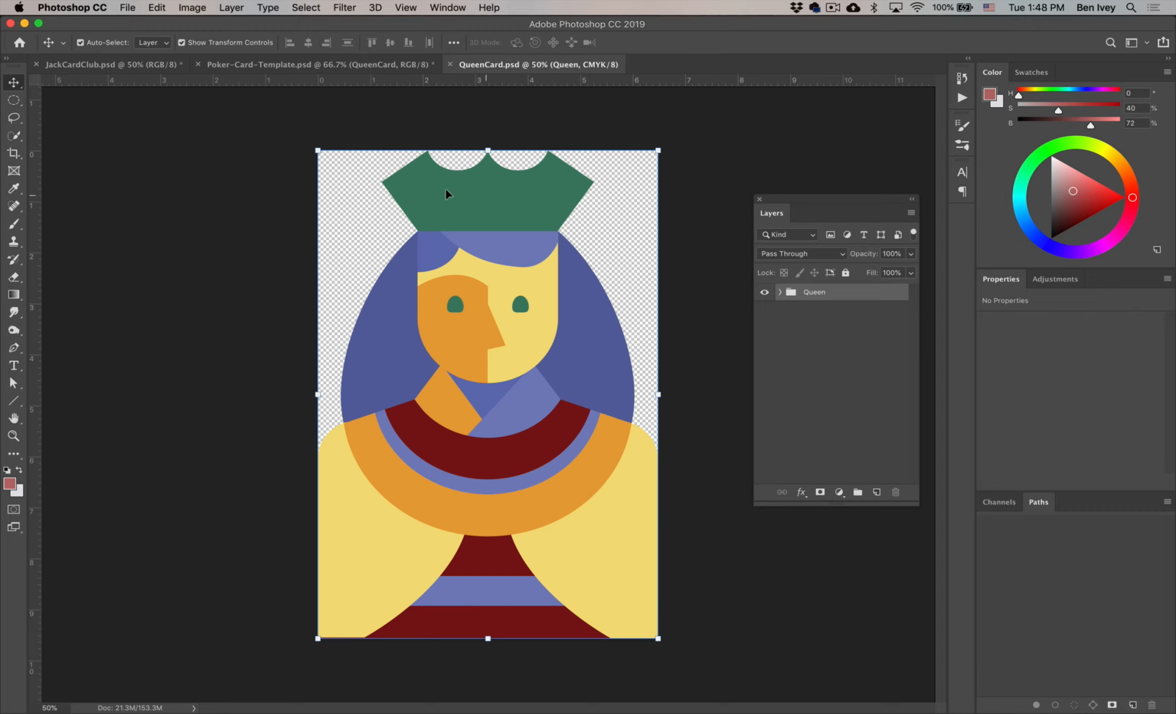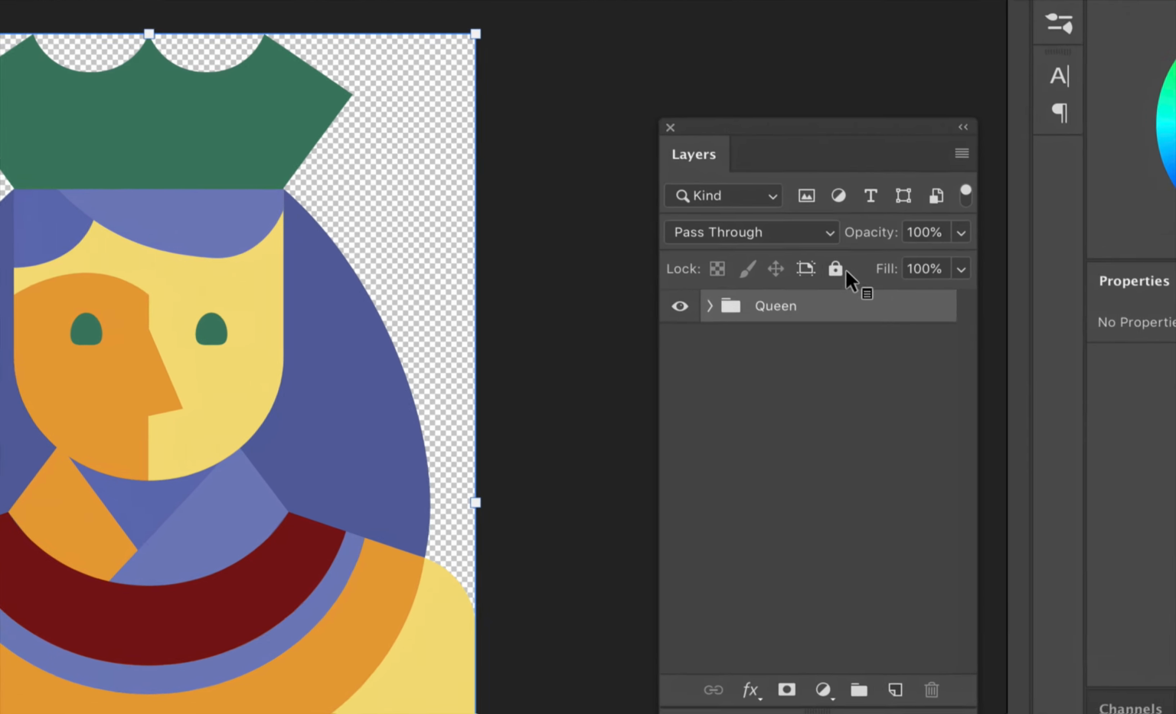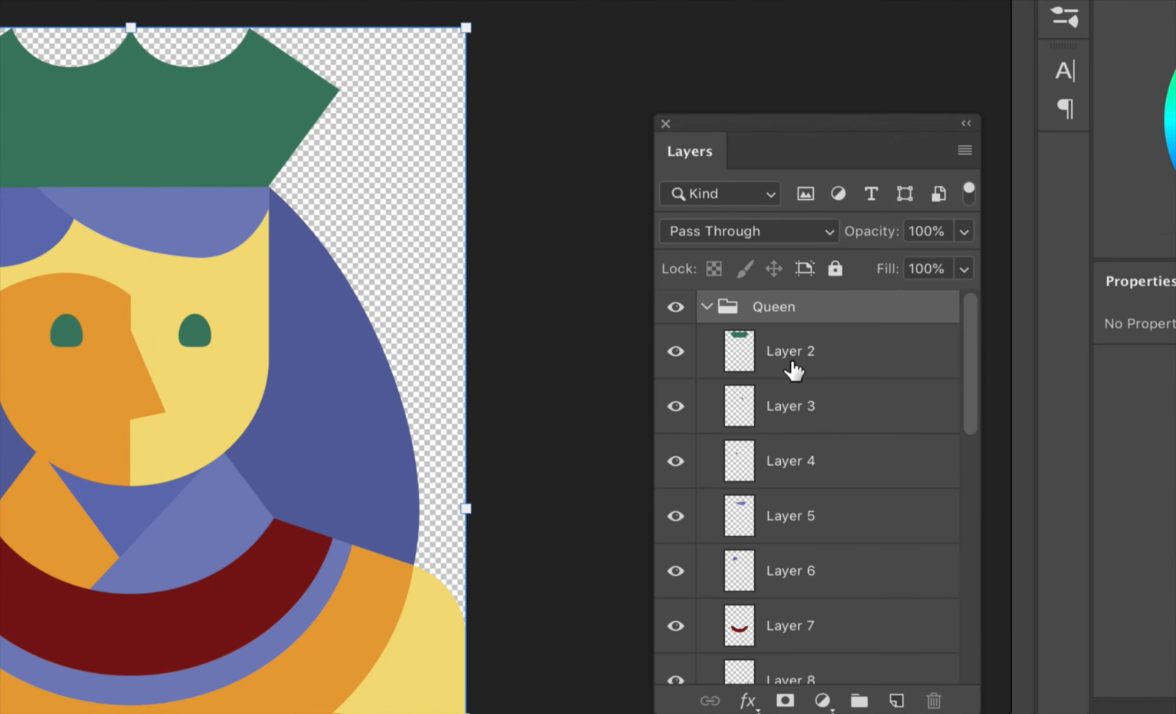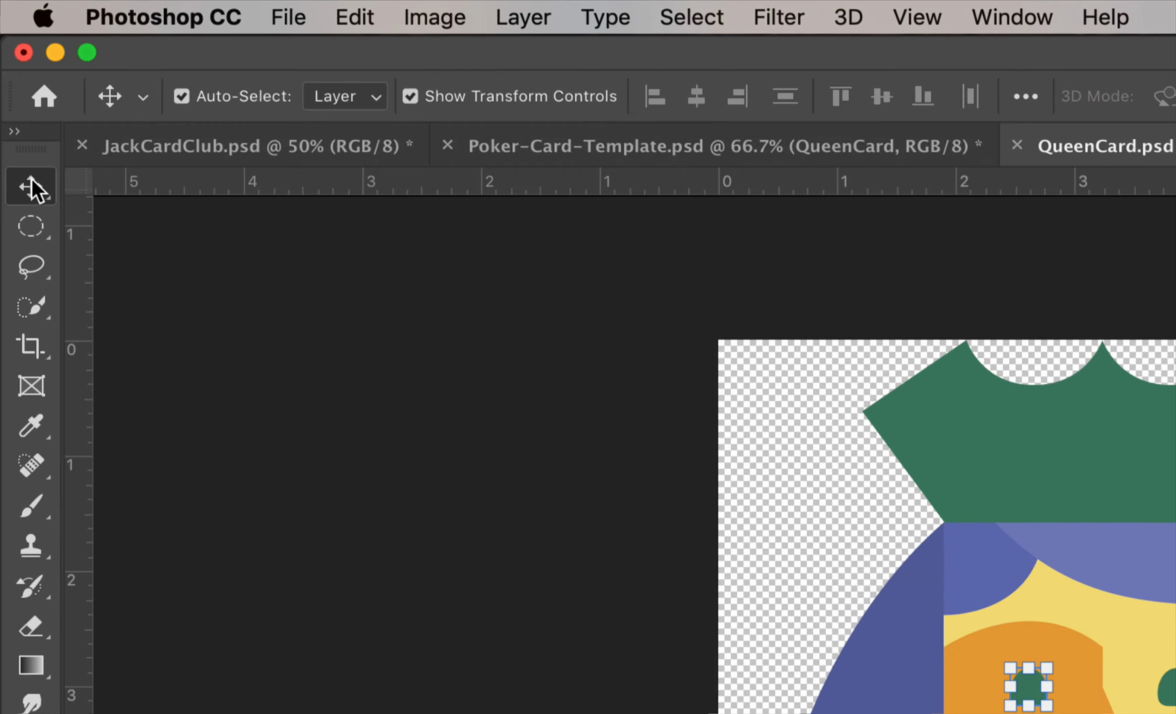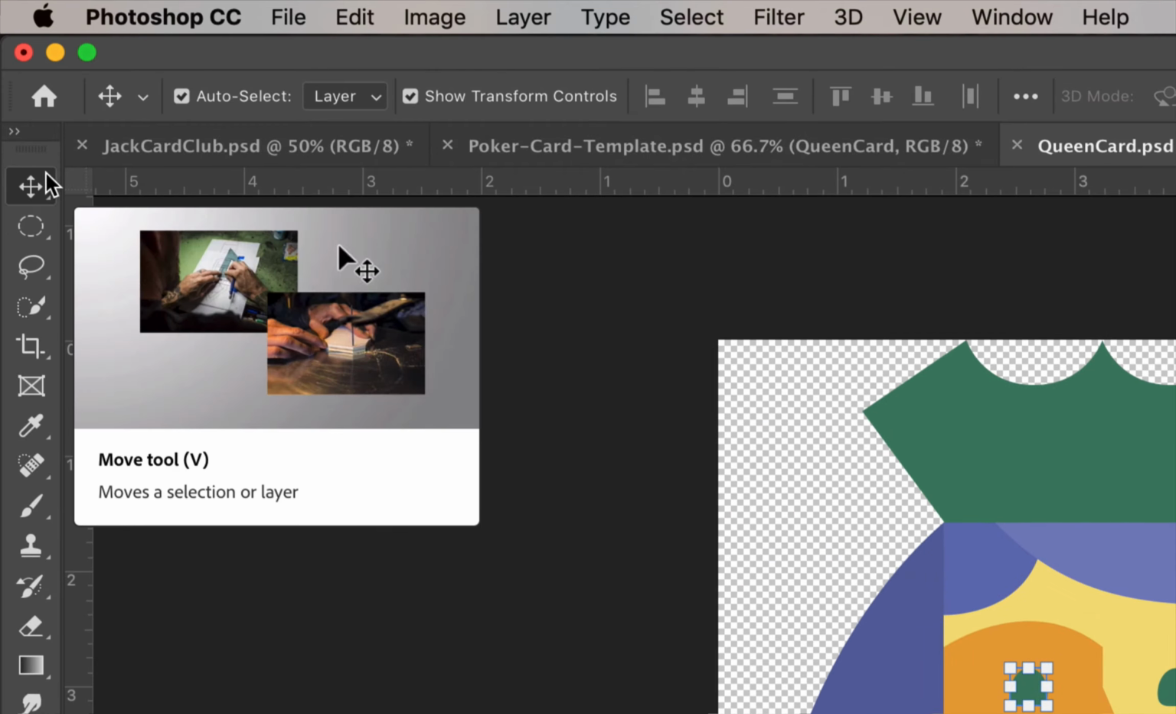So with that done, I've double clicked on my card. Now let's start placing those textures within the design. Again, I'm going to go to my layers and open up the Queen folder. What I want to do is to be able to quickly and easily select the different parts of my illustration. To do this, I've got my Move tool selected, the little black arrow.